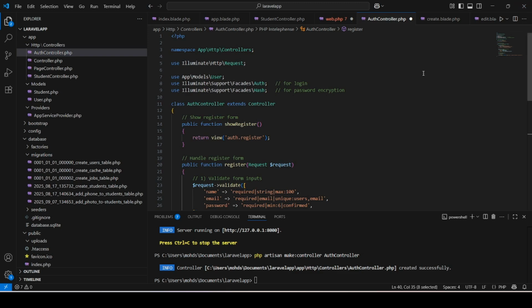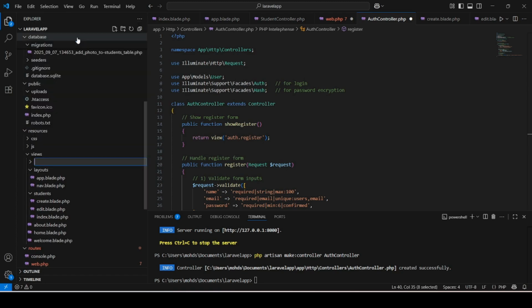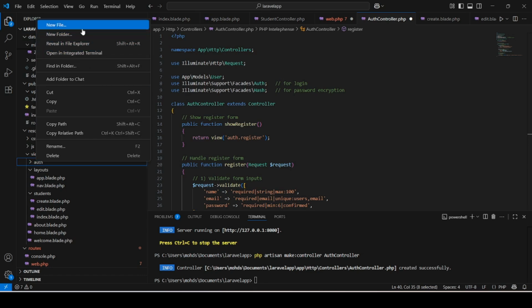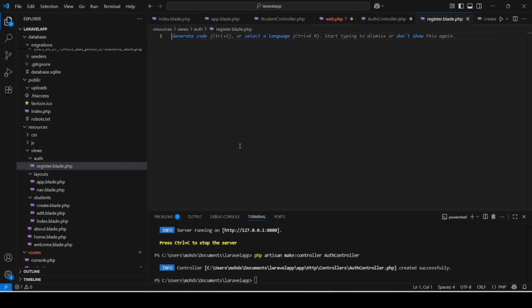Now we need to create our blade file to show the register form. What I will do is, inside our resources there is a folder views, and inside that views I will create one more folder by the name auth, and inside the auth folder I will create one file. It will be our blade file and its name is register.blade.php, and inside this I will write the code to show the form. First I will write the code and explain it.